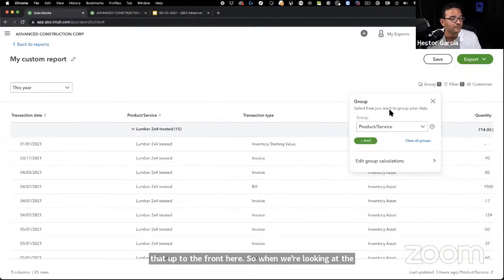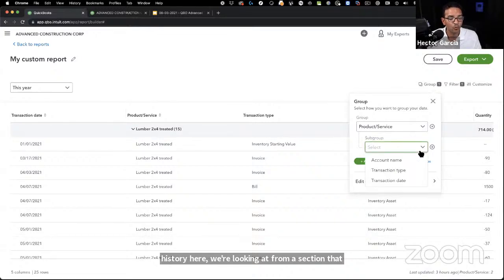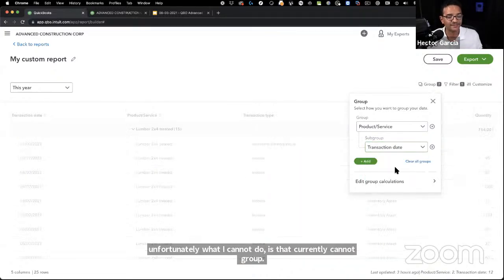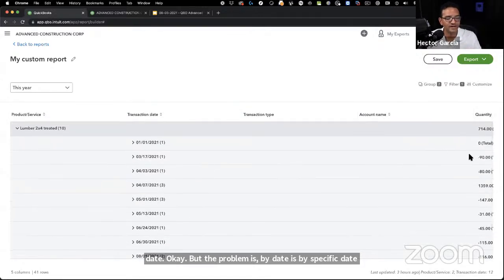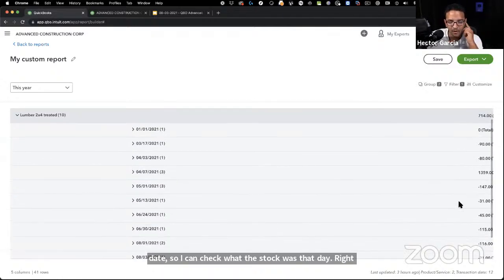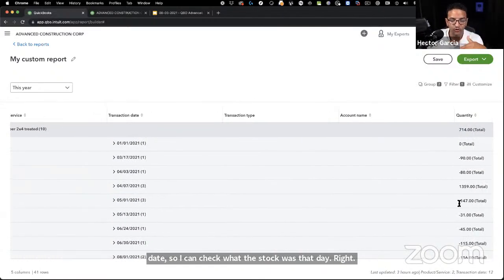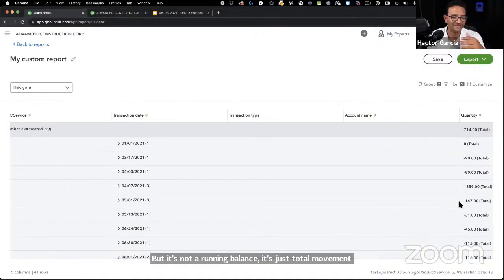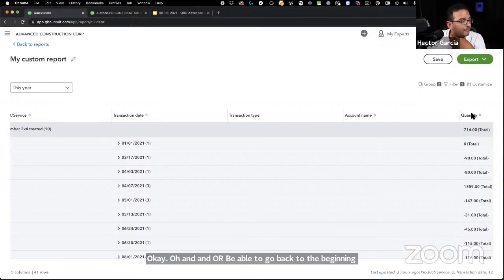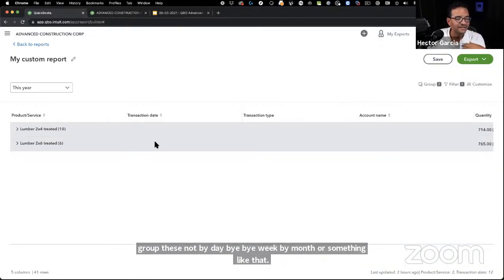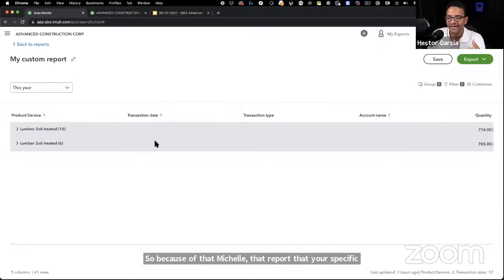So when we're looking at the history here, we're looking at transaction date. Unfortunately, what I currently cannot do is group by week or month, like I can by date. But the problem with by date is that it's by specific date. So I can check what the stock was that day, right? But it's not a running balance. It's just total movement. So I would need to have two things. I would need a field for running balance, or to be able to go back to the beginning of time and do that. And on top of that, be able to group these not by day, but by week, by month, or something like that. So because of that, Michelle, that report that you're specifically asking for cannot be achieved.